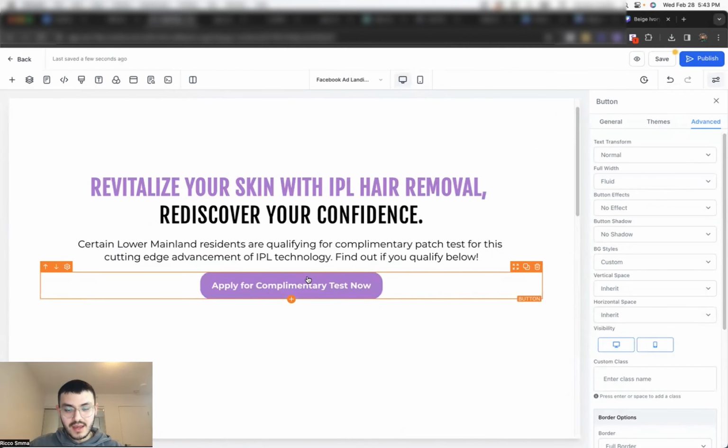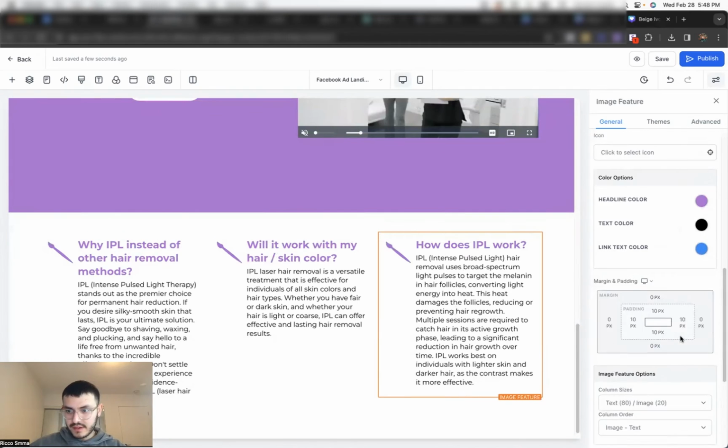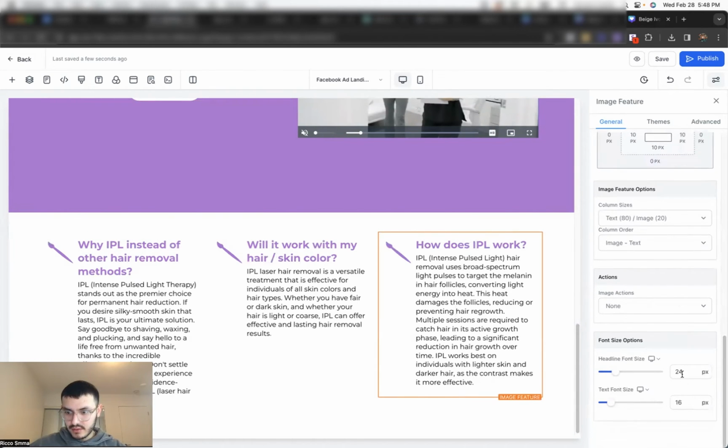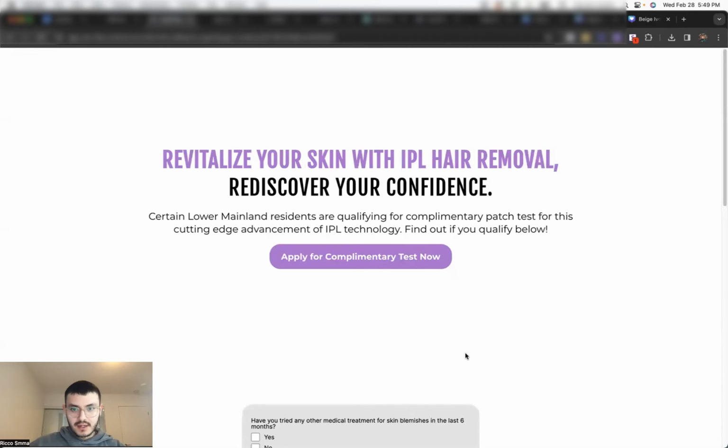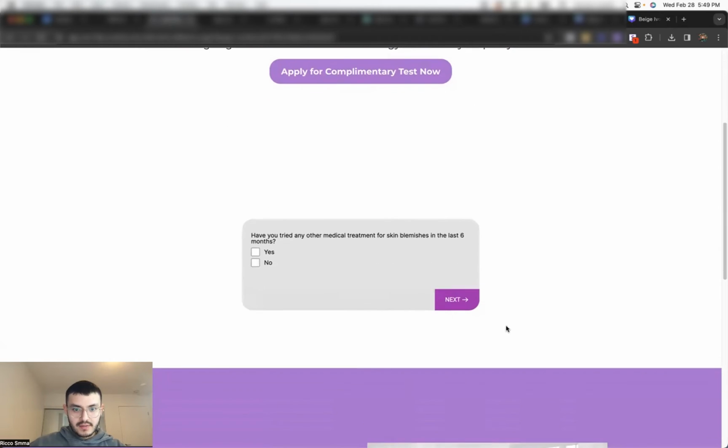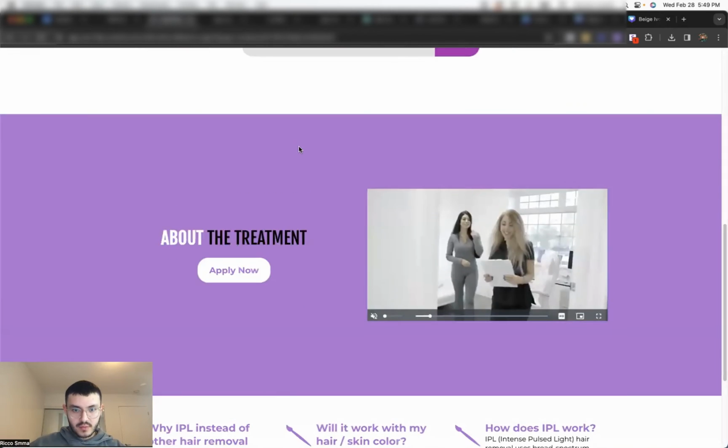Maybe I could even do the same here. If I wanted to play around with the fonts, make them a little bit smaller, I could do that right here. I do want to see what this looks like. So let me just go ahead and preview it. And so I have my main page right here. I have this right here, and I have this as well.